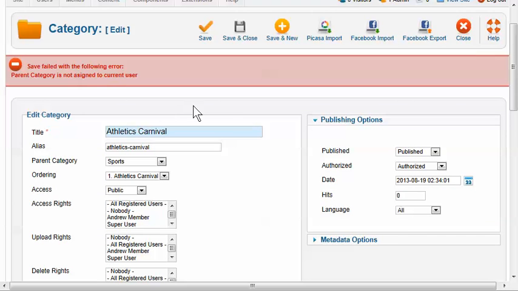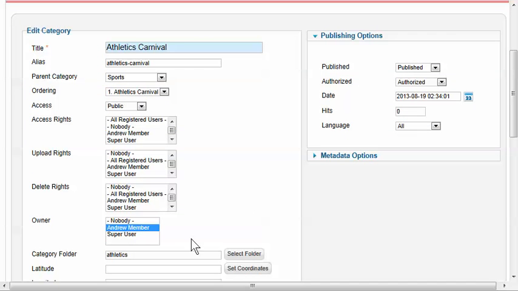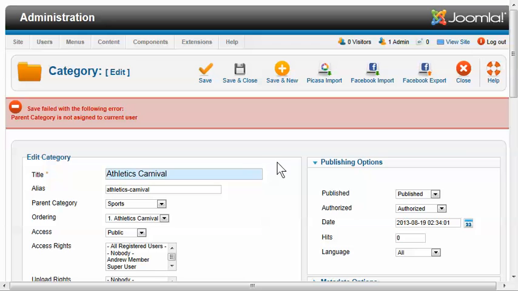As you can see, we've got an error here, but that's easily fixed. It's just saying that the parent category, which is sports, is not assigned to the current user, which is Andrew Member, so he actually needs to be the owner of the sports category before the athletics carnival, which he is the owner of, can be put inside of the sports category. To fix it simply, we could just set the owner now to nobody, but then go out and set the sports one to have its owner as Andrew Member, and then come back to this one and make him the owner again, and then he'll have all of those rights we were talking about before to manage the category. Alright, save and close now.